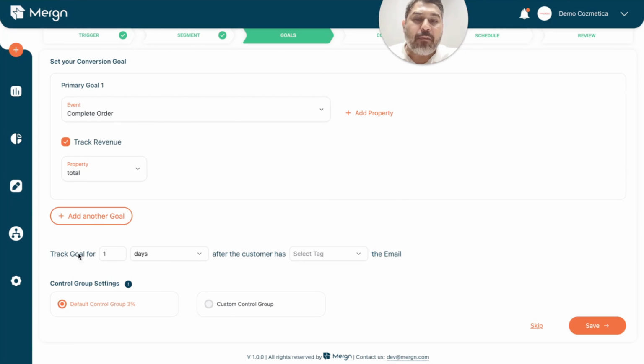Furthermore, I have the ability to set up an attribution window here. When I'm sending out an email, I'm setting up that after the customer has opened the email, if they come back and place an order, then attribute this conversion goal to this particular campaign. So you can set up different conversion goals based upon minutes, hours, and days, attribution goals, and then measure the effectiveness of your campaigns accordingly. Control group I've covered separately in this section, so have a look at that.